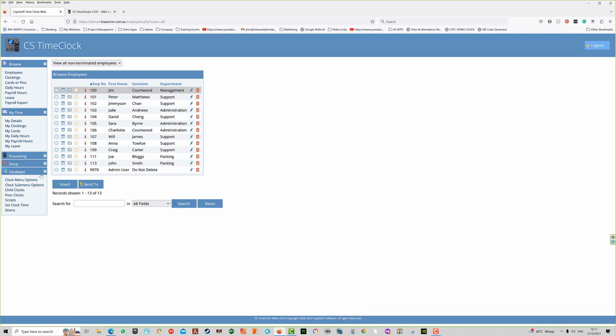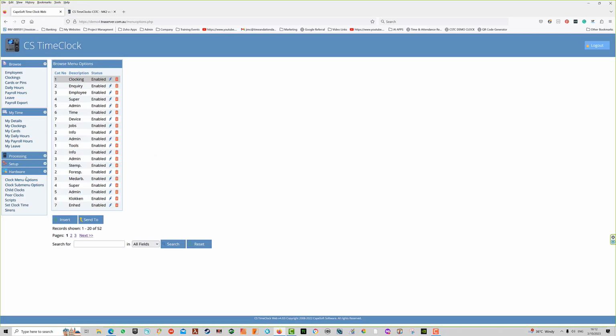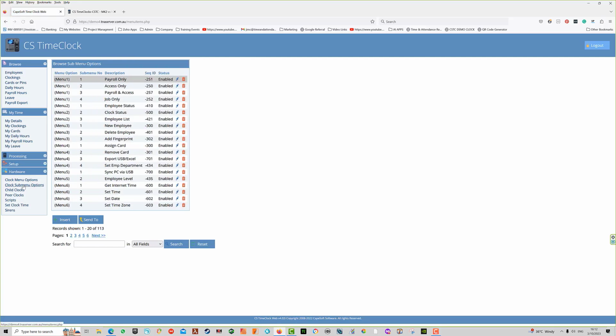Under the Hardware Menu, we have Clock Menu Options. These should be left at the default setting as they change the way that the menus operate, and there is no requirement to do that unless it's a specialized application. And in that case, this would be set up by one of our technicians. Same thing applies to the clock submenu options. They should be left as the default settings.